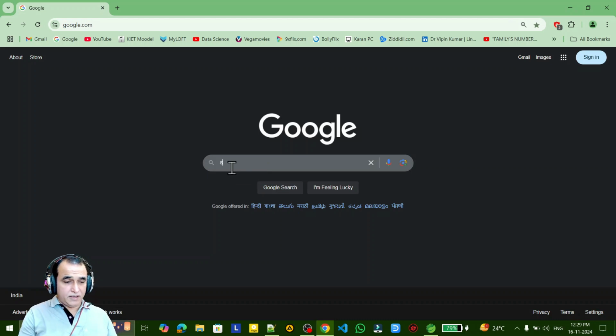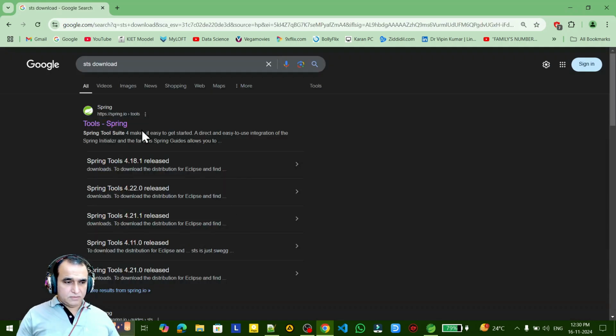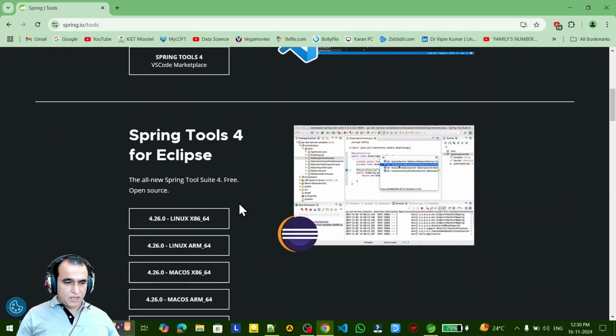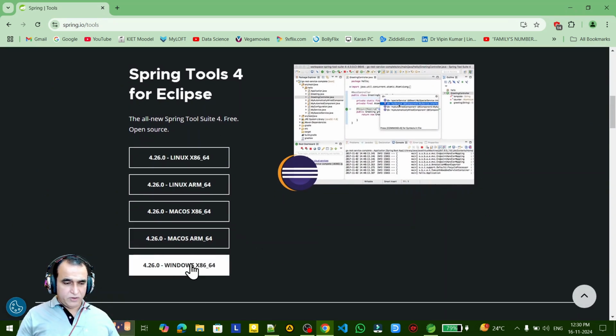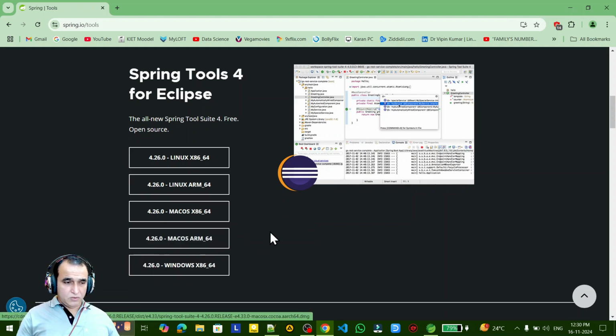Just type here STS download, simply click on the first link and download this one, Spring Tools 4 for Eclipse. Whatever platform you have, I have a Windows platform, so I'm using this one. You can download these ones also.